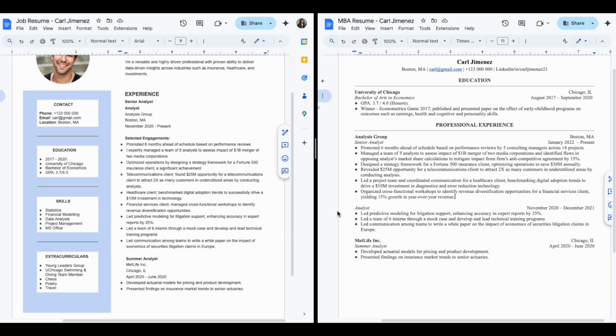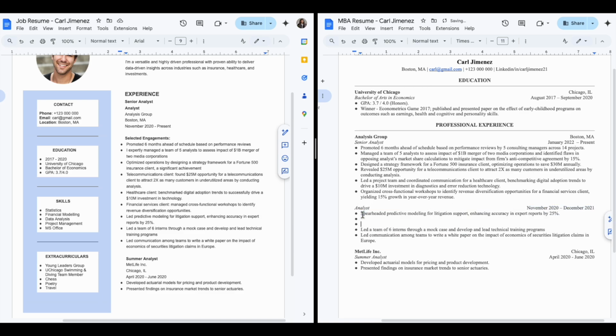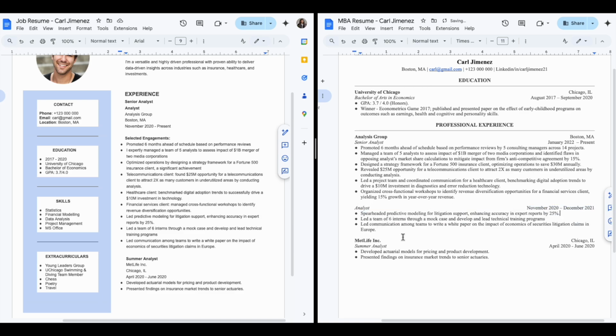Let's do the same for our analyst role. Now you can see here that a lot of the bullet points are overlapping with each other in terms of the action verb used. There's a lot of lead happening here. Let's make that more specific to the task and also just diversify the verbs that we're using to make the resume more impactful. So instead of led, I'm using the word spearheaded.